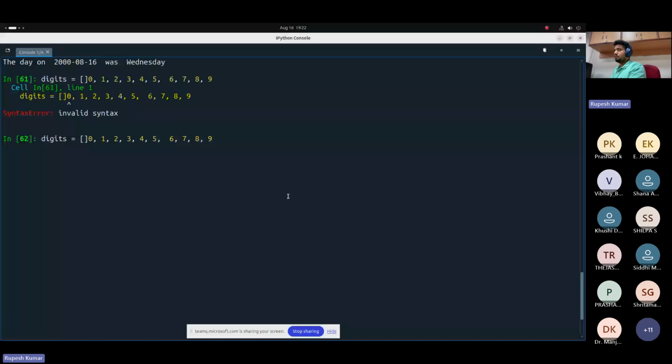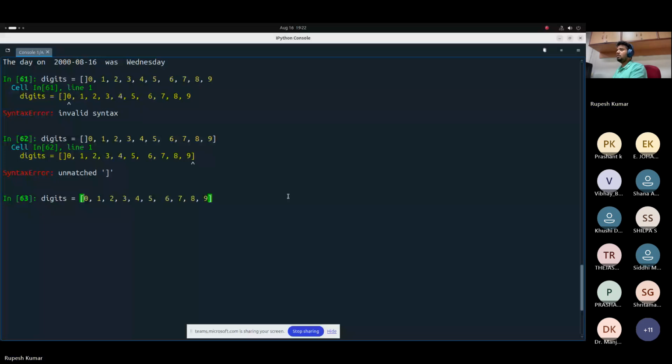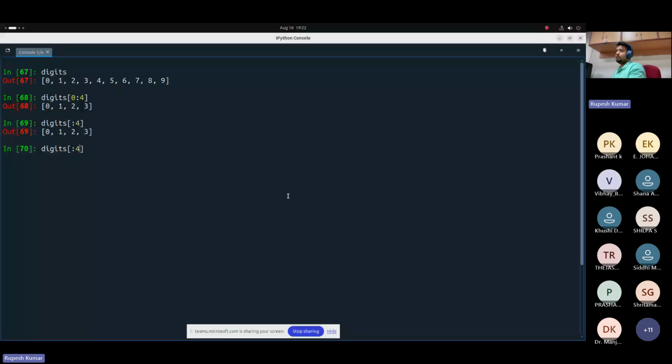So we have this digits list that contains a list of digits. How do you get a sublist, a smaller list, that contains the elements from index 0 to 4? You can use this colon operator. What does this mean? This means from the start take 4 elements, and this means from the fifth index take the remaining elements. So this is how list slicing works in Python.